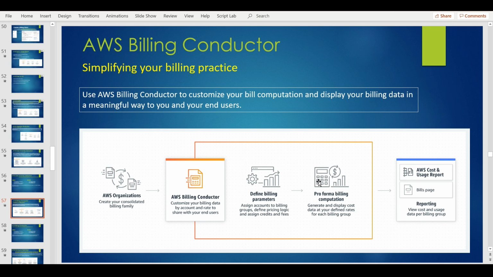So billing conductor brings a lot of benefit, and there is a lot of recent usage from enterprise customers. Not all customers need it. Only when your organization has multiple AWS accounts and it is beyond control from a billing perspective does this tool help you, giving a very good conductor option for simplifying the billing practice. So this tool is mainly to simplify the billing practice, as the name indicates.